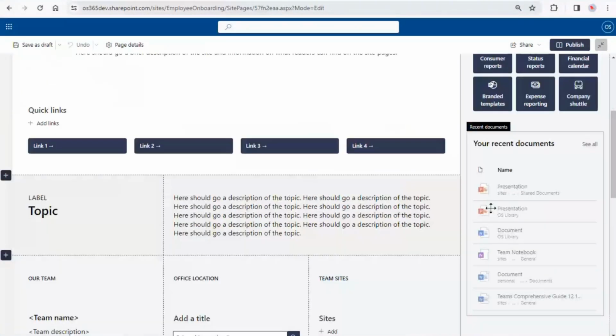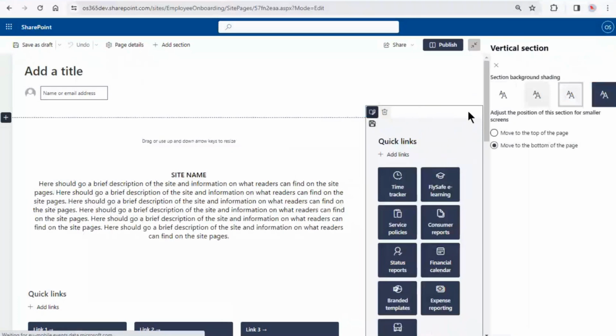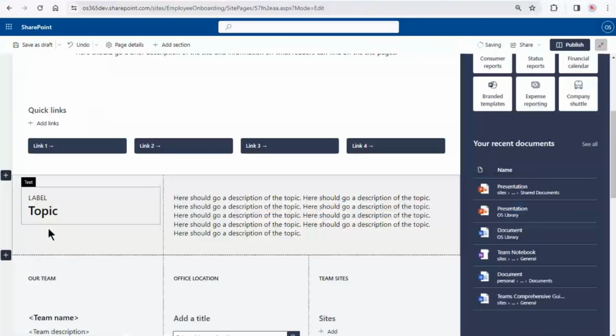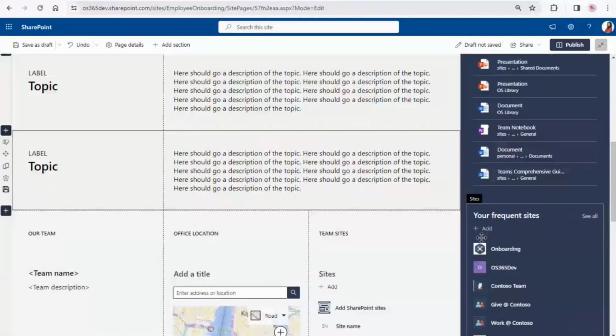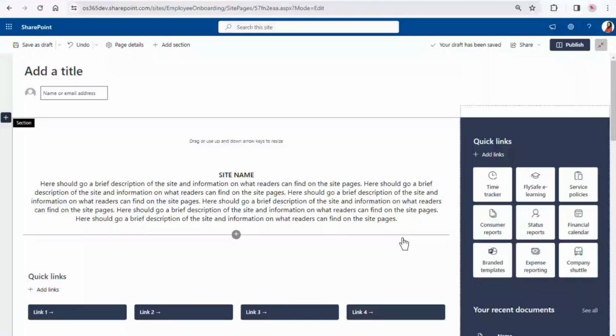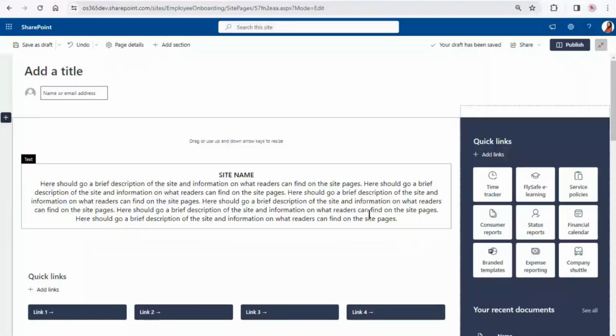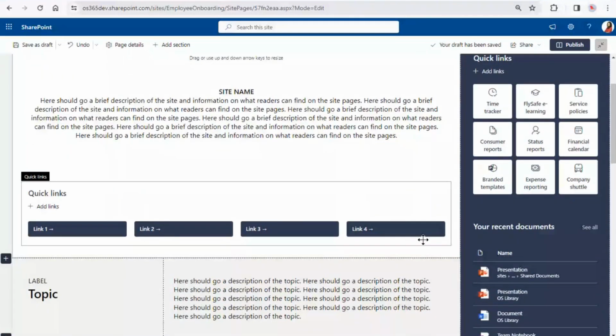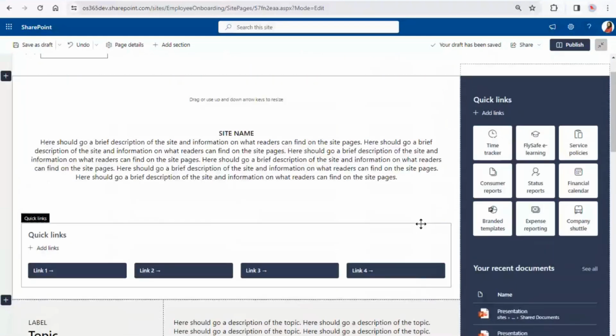They are also fully adjustable, so we can change the background, we can change the content, we can also duplicate any section we like, and this is just a good start for us to start building the pages that are coherent, that are following our corporate guidelines, and that are just nice and easy to use.